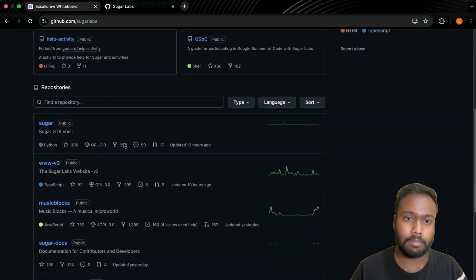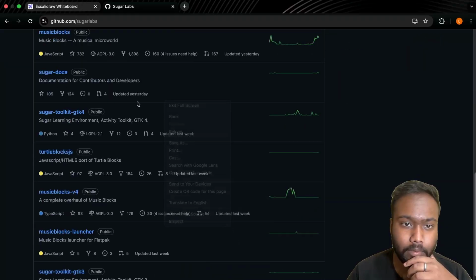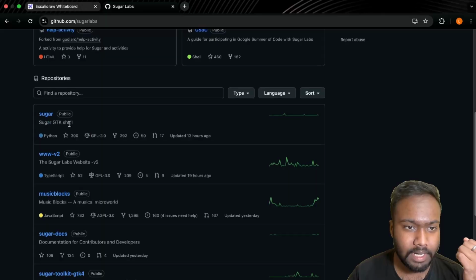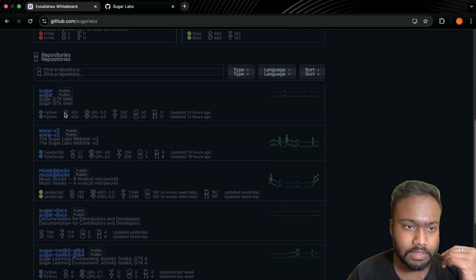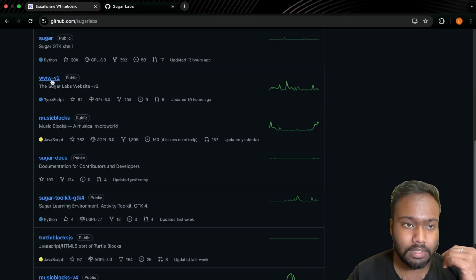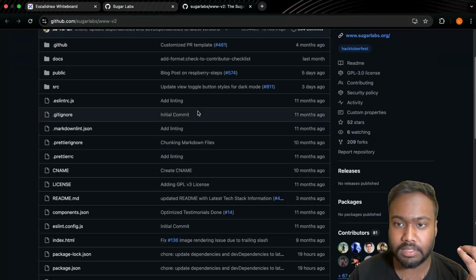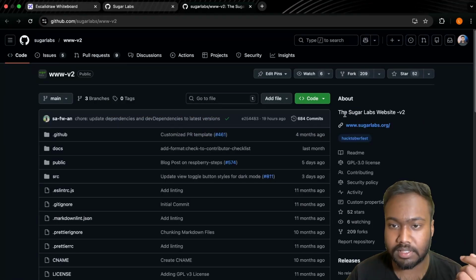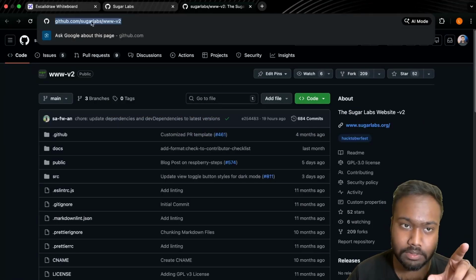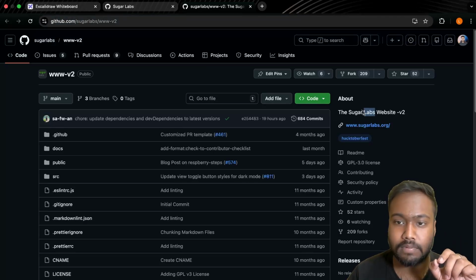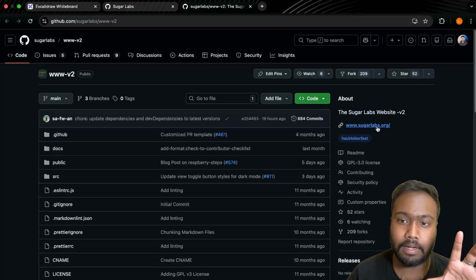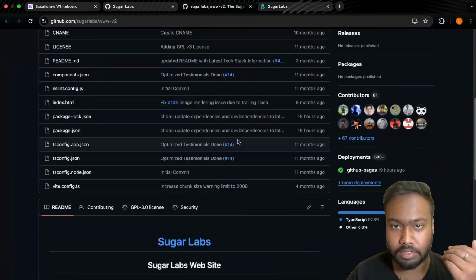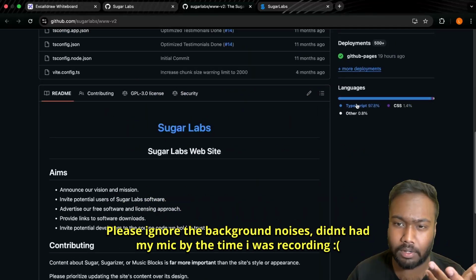This is the complete GitHub organization. Just explore a bit and you'll see that there are several repositories. This one, www version v2, as it is written here as well, so make sure you read the about section very carefully. This particular repository under the Sugar Labs organization serves as the code for the main Sugar Labs website. Just scroll a bit and you'll see the languages here. It's completely TypeScript and it's in React.